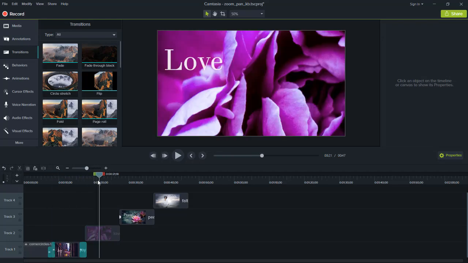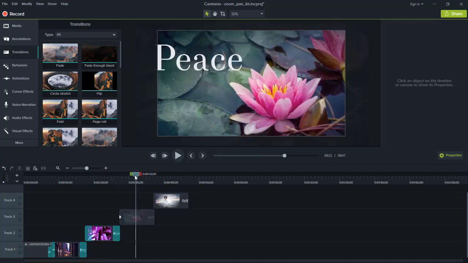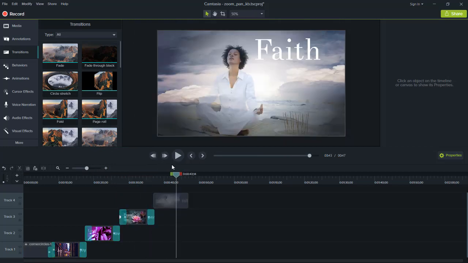So again, we want to place our playhead over the next picture, pull it towards the center of the picture so that you have that transition at the beginning and at the end. And it's going to be 2 seconds. The fade will last for 2 seconds at the beginning of the photo and at the end. Do the same for all of the photos that you have for your slideshow.